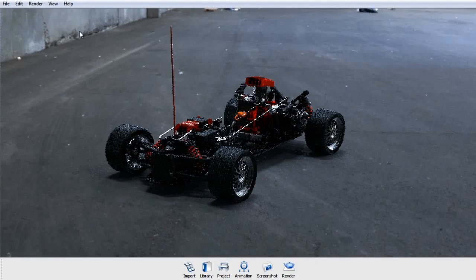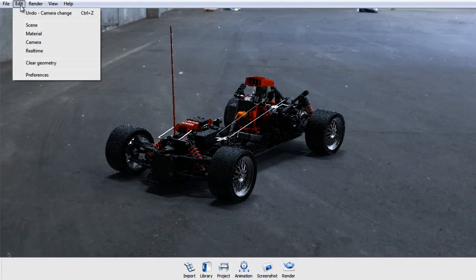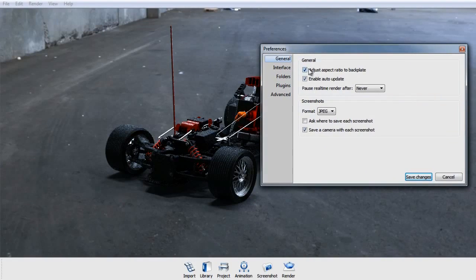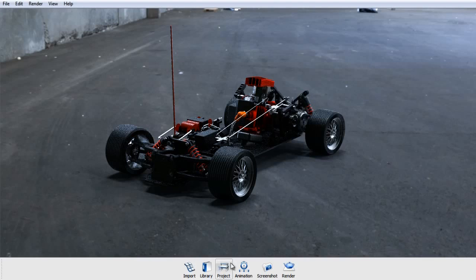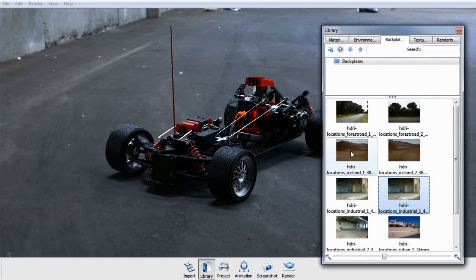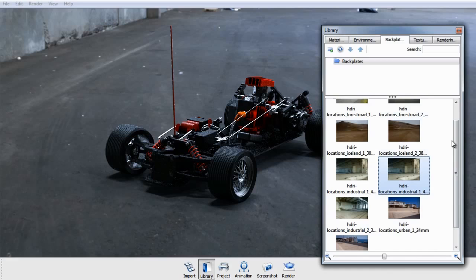Now before I do that, the one thing I want to do is go to preferences again really quick and remind you and refresh your memory about this setting here, which is adjust aspect ratio to backplate. Now if I uncheck this, click save changes, and I open up my library, notice these backplates here. They have a little bit more of a 4:3, almost square aspect ratio, whereas my aspect ratio in the real-time view is more of a widescreen 16:9 ratio.